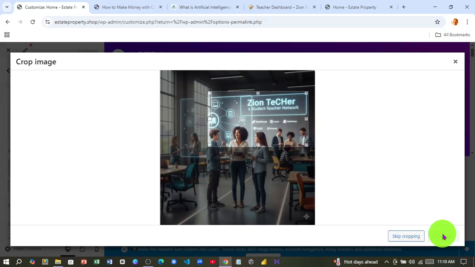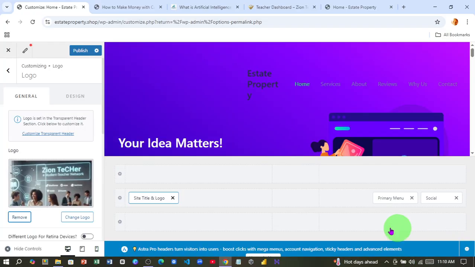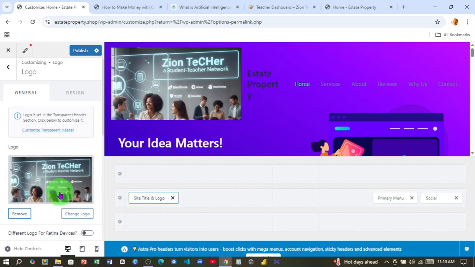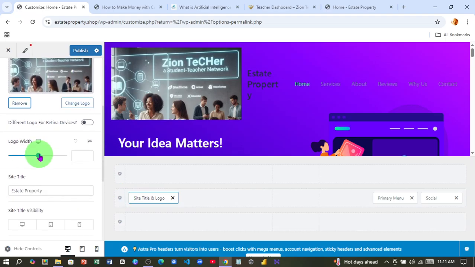And I click crop to appear that way. See how big it is, right? So you can customize it however you want. So logo width.